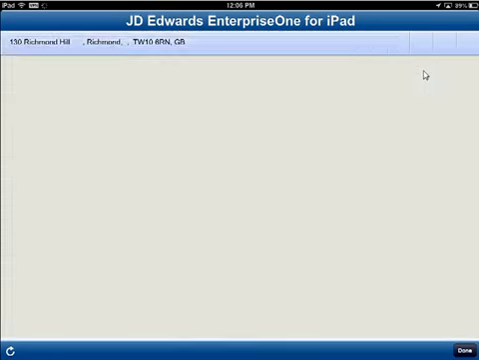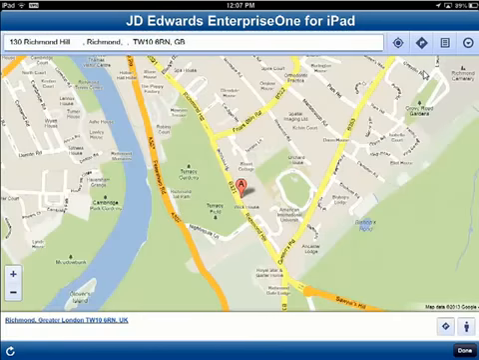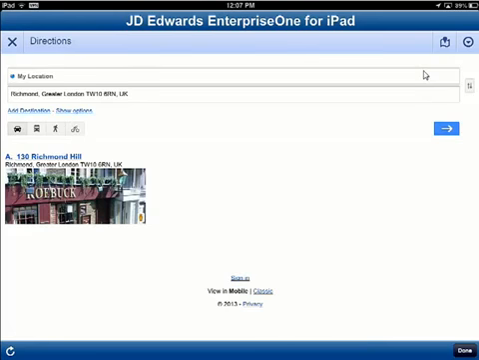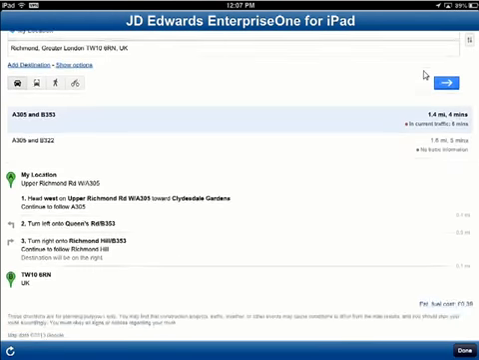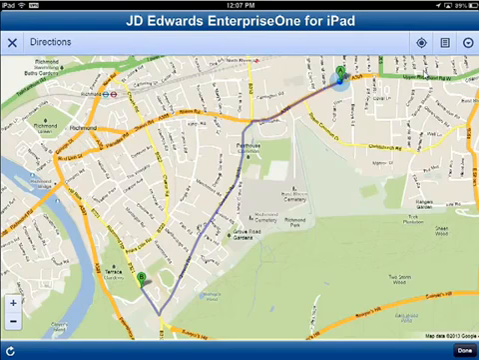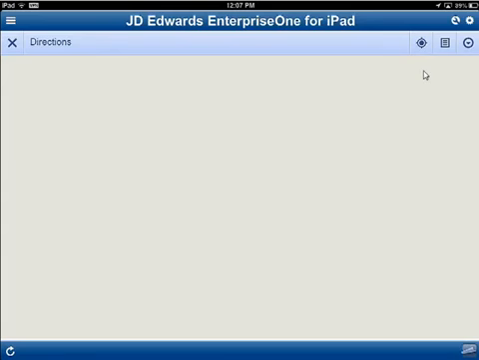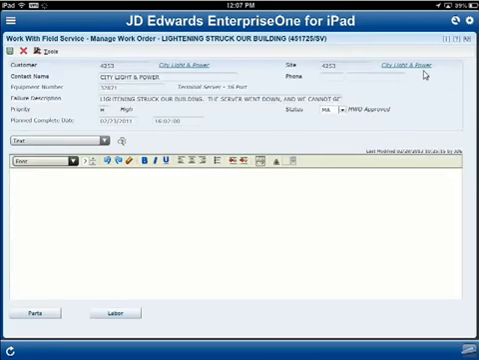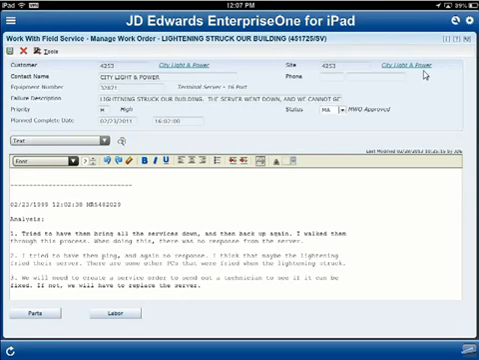And then also, if I want to be able to get directions within a couple of clicks, I can go ahead and leverage this application to get a nice graphical map to where I need to be. Once again, very seamlessly interacted with the EnterpriseOne application launching this. So what is the other thing I want to do? Okay, I'm on site, I'm working it, I've finished it.